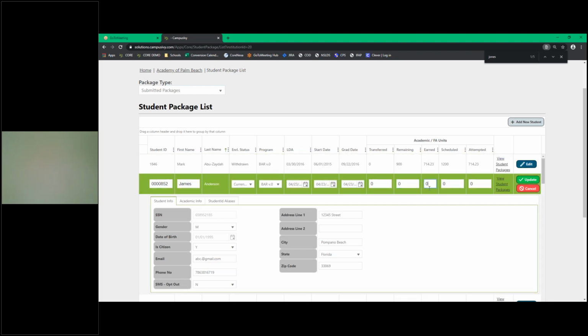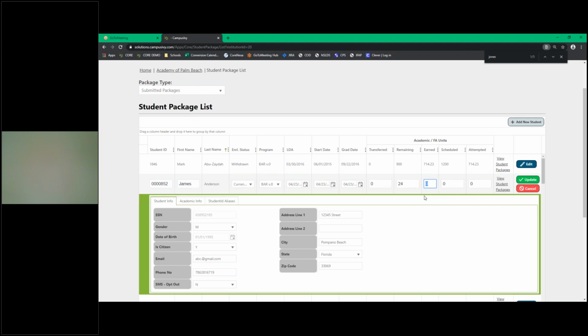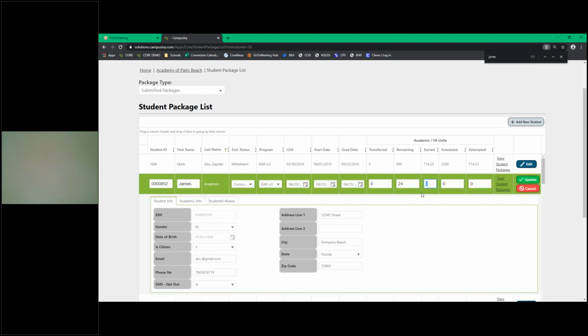For earned units, I think that's very self-explanatory. This gets updated as your student is progressing from semester to semester. Okay, so as an example, I'm going to use 24 credits here. Let's say this student, they started back in April. Let's just say they've already earned 12 credits. Okay, they're scheduled for 9 currently. And the attempted column is exactly that, what they've attempted so far. So they've earned 12, they've attempted 12.